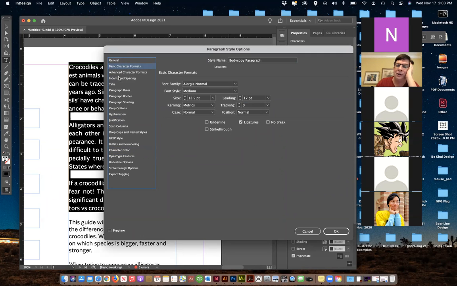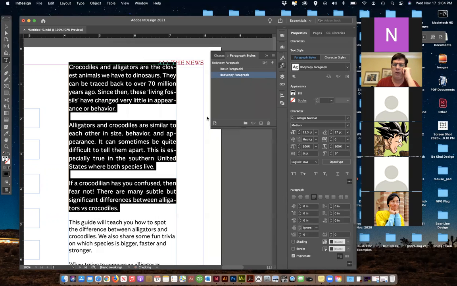Why? There's a difference. Okay, and the difference is I can select type and just give it a paragraph style or a character style, or I could select paragraphs and articles and give them a paragraph style. So I'm gonna click OK, and we're gonna be good.